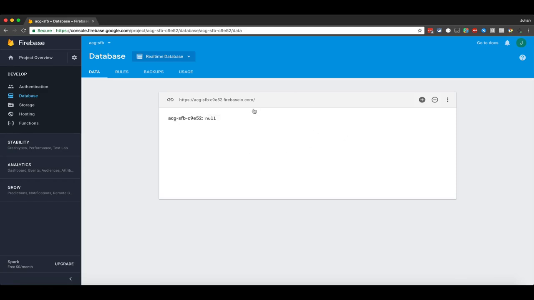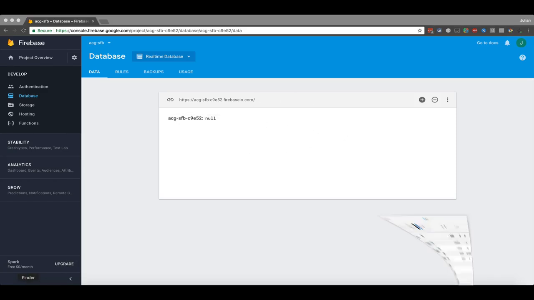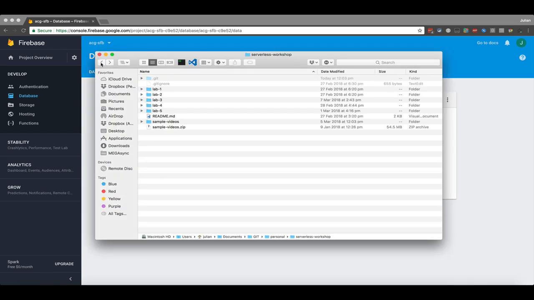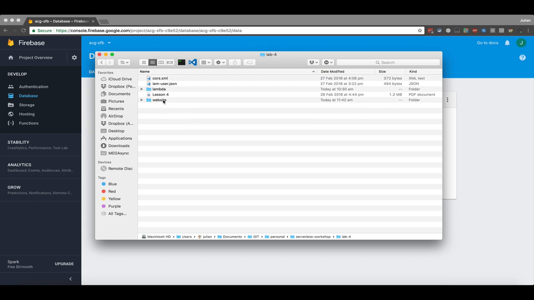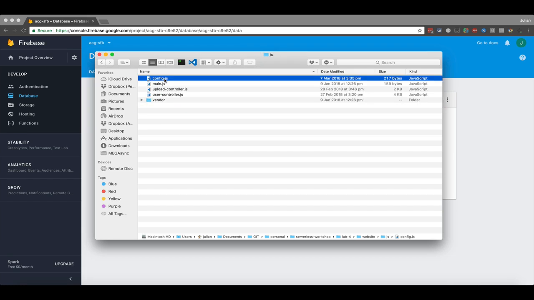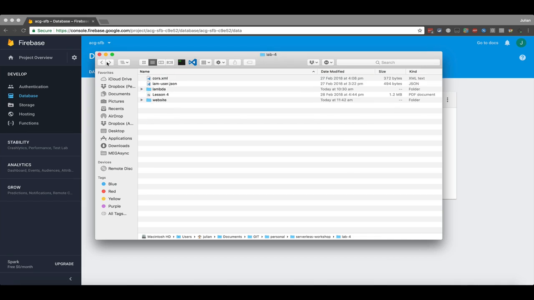Now that we've got our Firebase database set up, we can actually test this out in the website. So we're going to go back to our serverless workshop. We're going to go to lab 4. We're going to click into the website directory, JS, and we're going to copy this config file. Then we're going to go back, and we're going to go to lab 5.